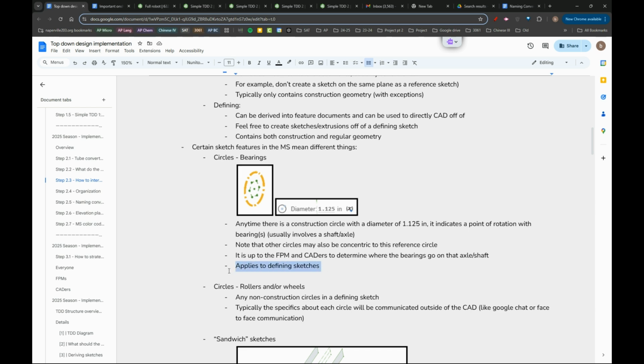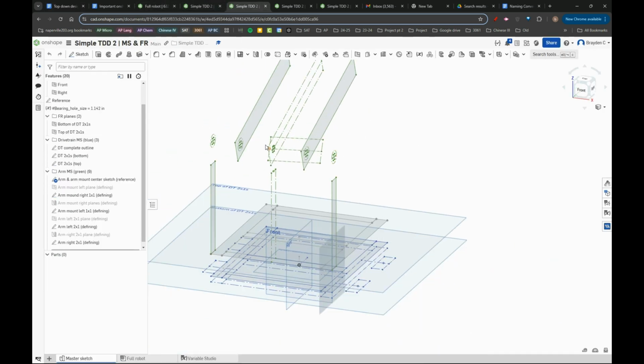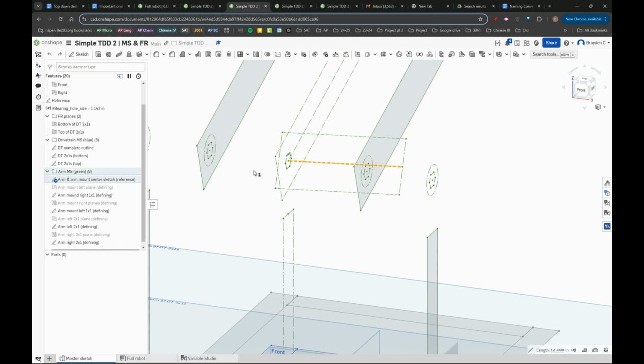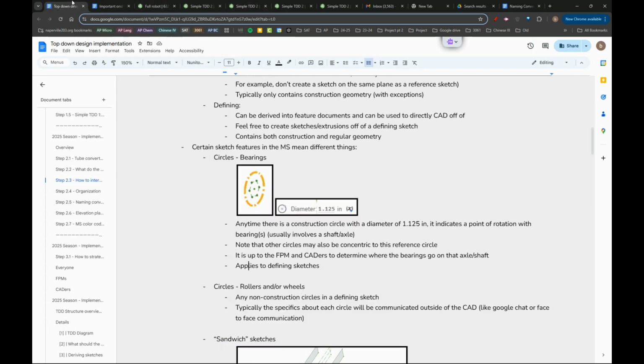So this applies to defining sketches. If I had this in this center sketch right here, which is a reference sketch, I guess it would mean the same because it's going to get copied over to a defining sketch, but only apply this to defining sketches. I'll take care of that part. It's up to FPMs and characters to determine where bearings go on that axle or shaft because a master sketch is supposed to be a skeleton.